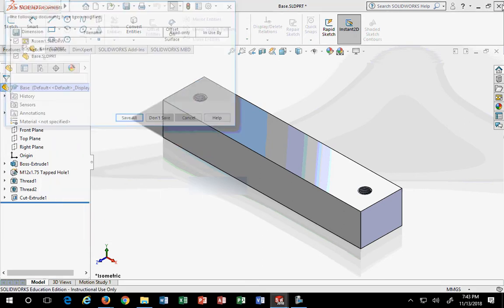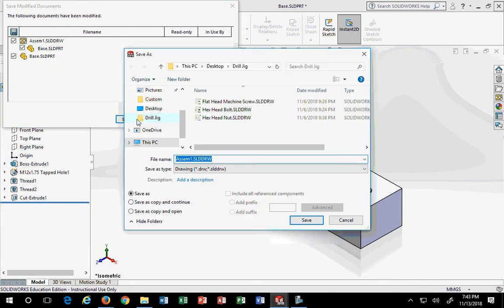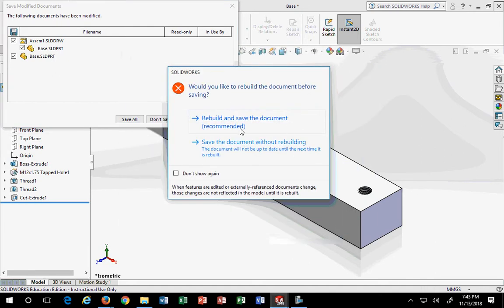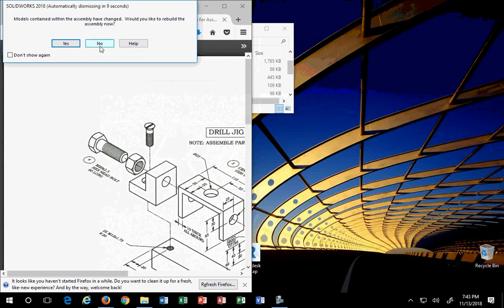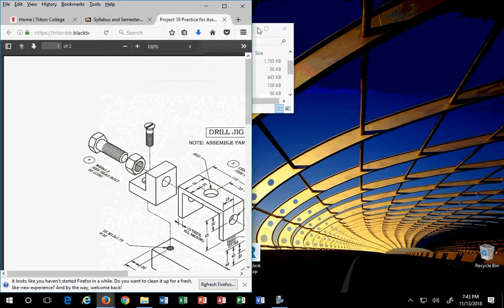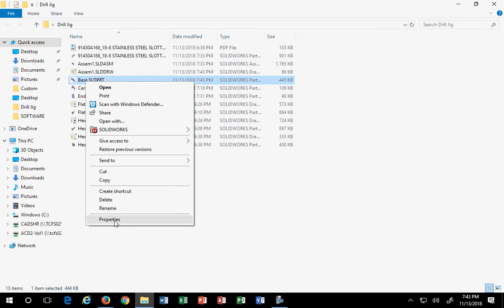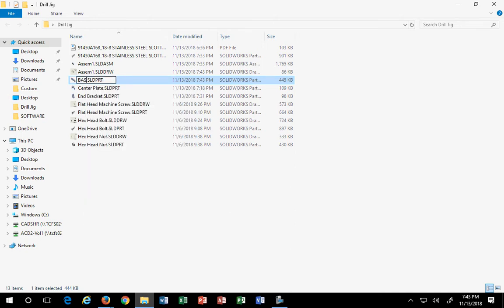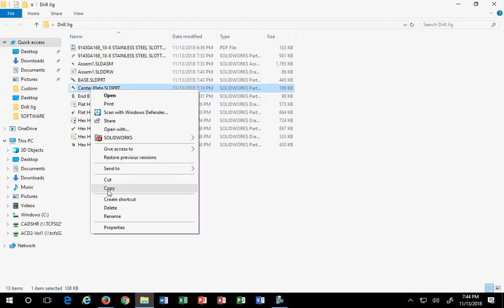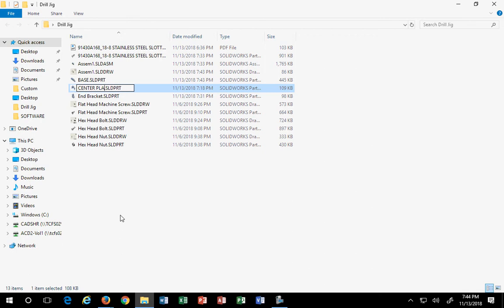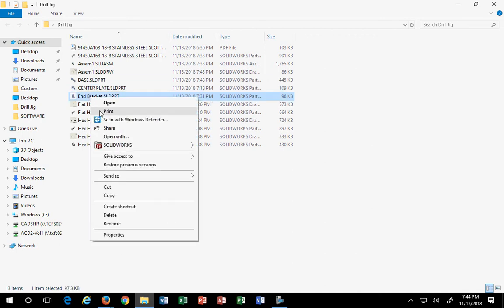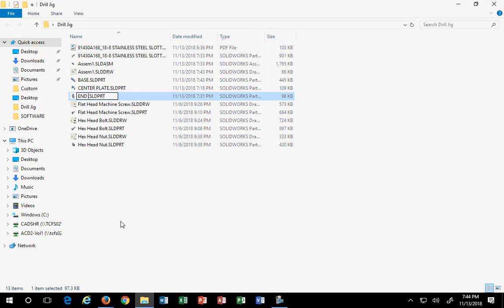But here's the funny part, just for fun. Let's say I do it outside of here. This is the thing that I need you to be fully aware of. When I go in here and change something, let's say I'm going to rename this thing and call it base. Okay? I'm going to rename center plate and call it center plate, same caps. Rename end bracket and call it end bracket. Okay? Just in caps, that's all I did.